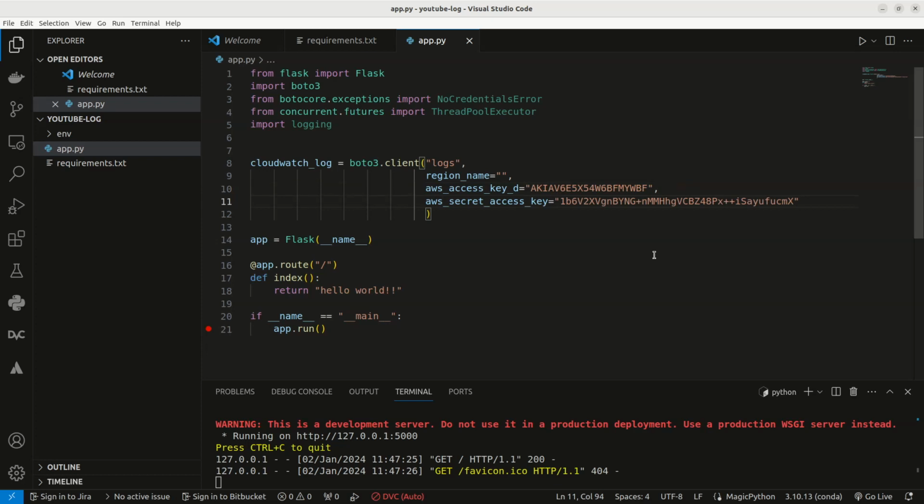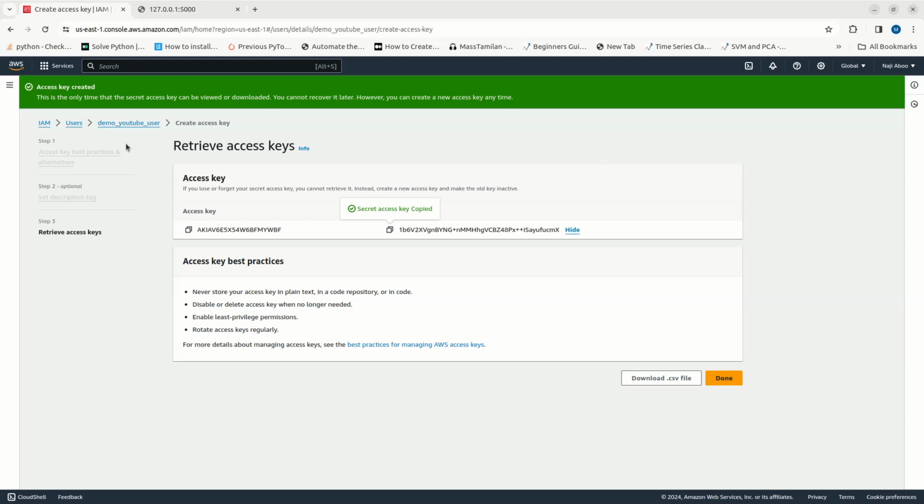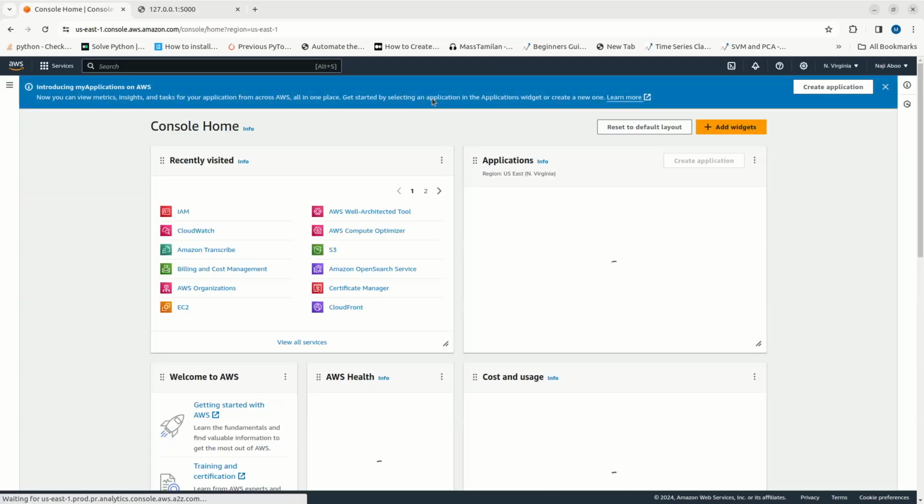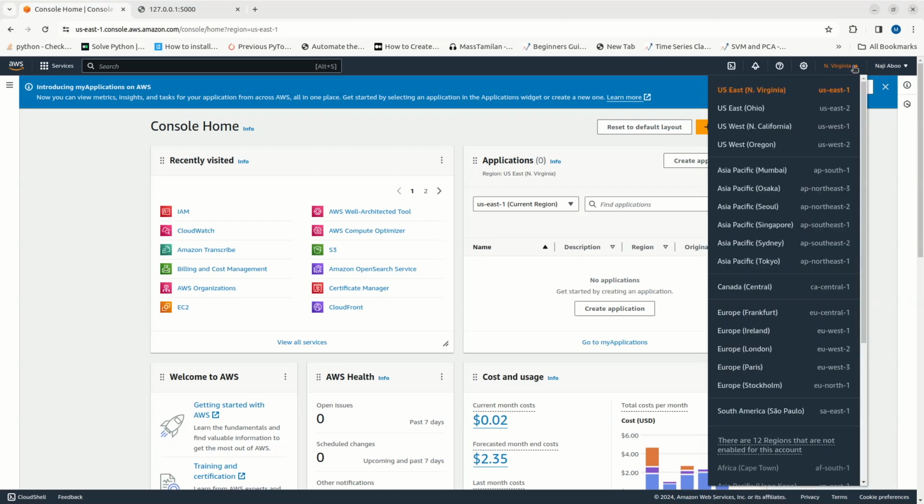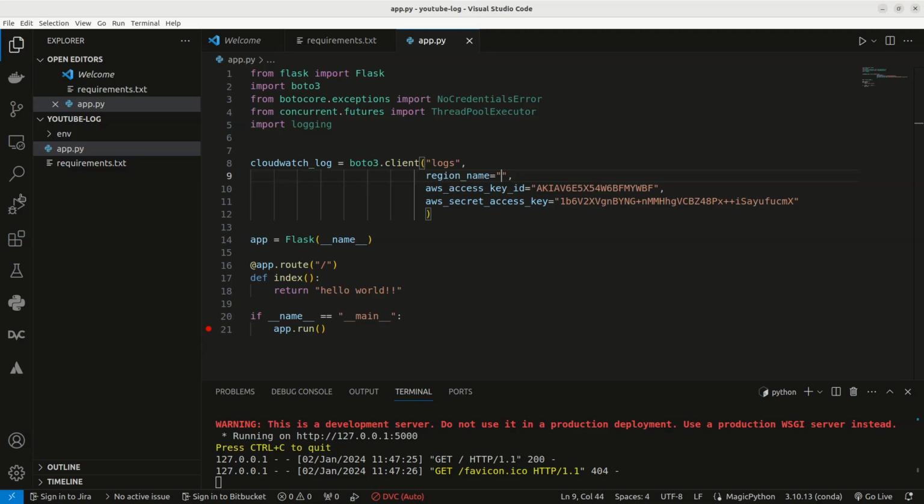Guys, I will be deleting this particular user, so don't use this access key ID and this secret access key, because it will not work. You have to create your own. And to get the region name, go to the AWS console. Here there is a menu. These are the different regions. Here we will be using US East 1. This is the region ID, us-east-1. Let me add it here.